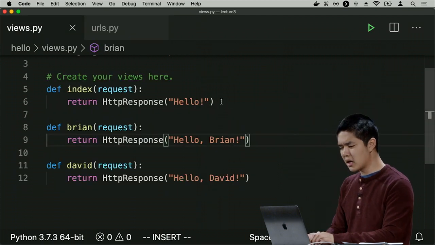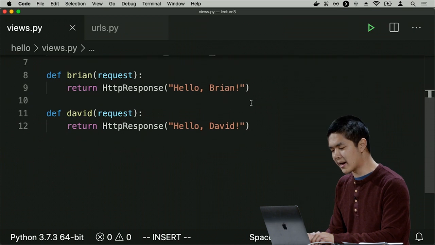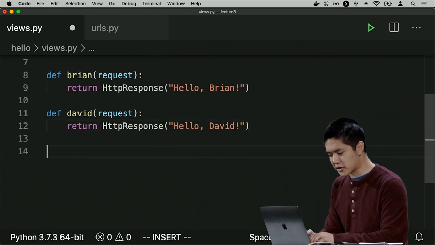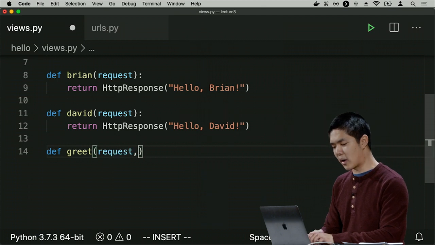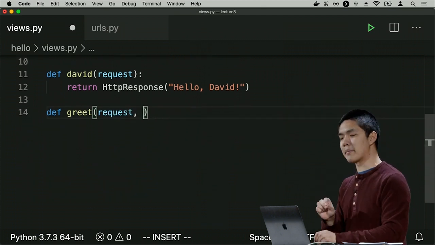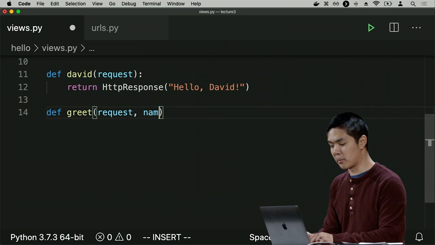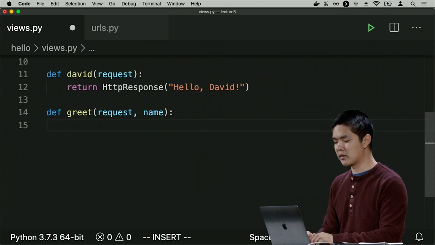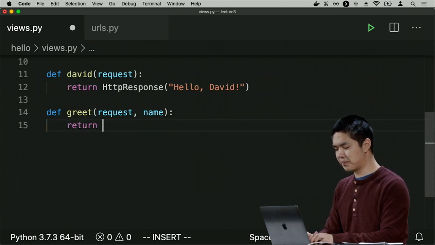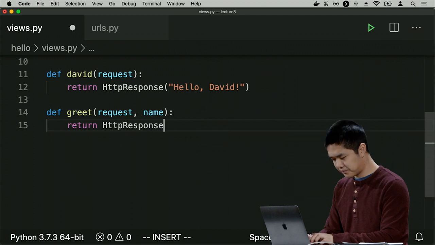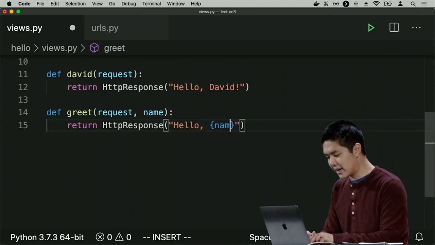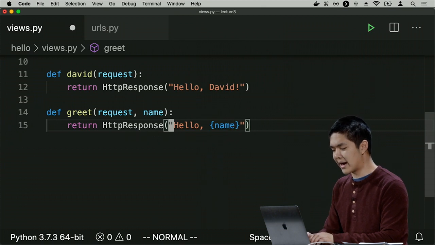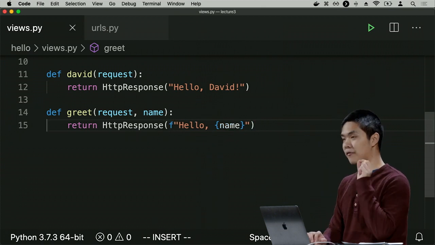Well, instead of creating functions that just say hello Brian and hello David, let me create a new function that's just called greet, for example, that also takes a request, but takes an additional parameter. Takes a parameter like someone's name, for example. And this greet function is going to return an HTTP response of hello, comma, and then I'll go ahead and plug in the name here. And I'll need to add an f to the beginning of the string to indicate that it's a formatted string.